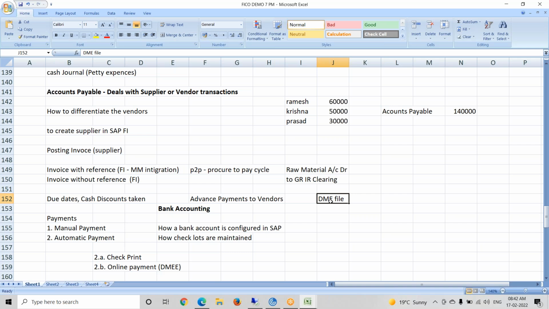Can you please elaborate DME, Hari, one more time? Data medium exchange. And this configuration is called the data medium exchange engine. This is the configuration or settings we do in the system. For wire transfers, usually we call it wire transfer. Wire means online.